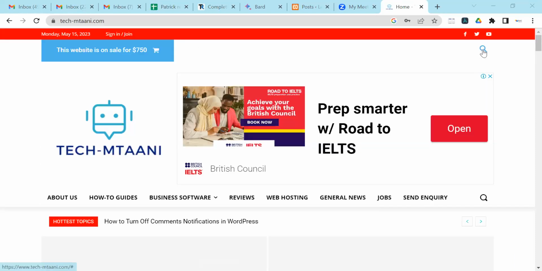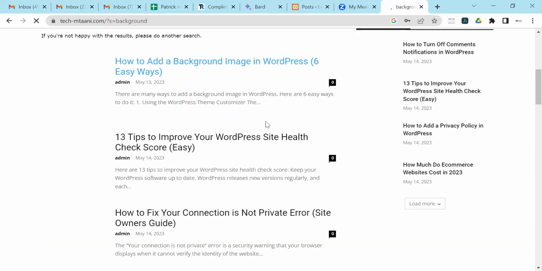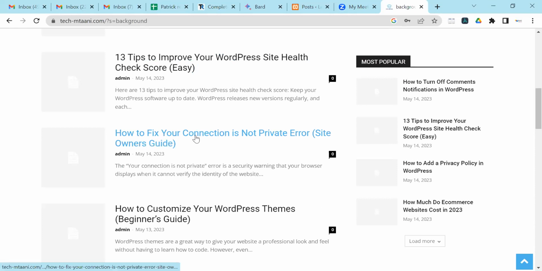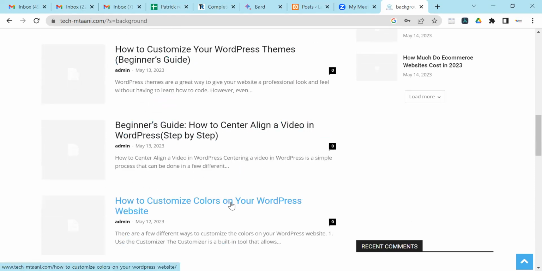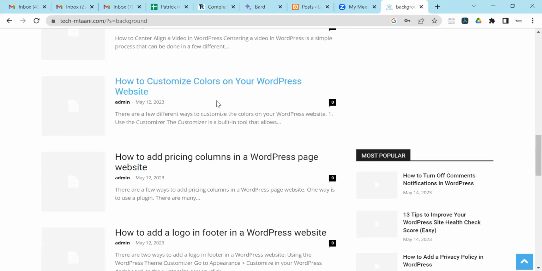Okay, so you can come to this site. Maybe it is called Tech. I'm also a contributor here, so I search background color. So let's search background and see if there's content on that. So there's add background image in WordPress. How to customize colors in your WordPress website. Let's see these colors thing.